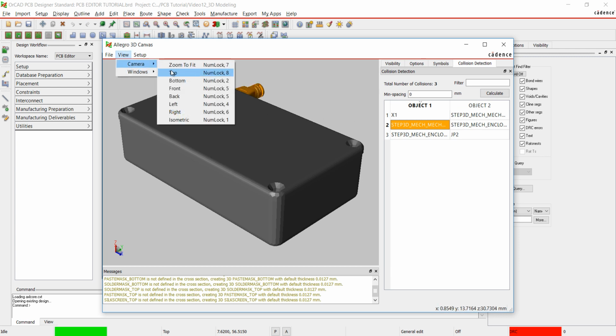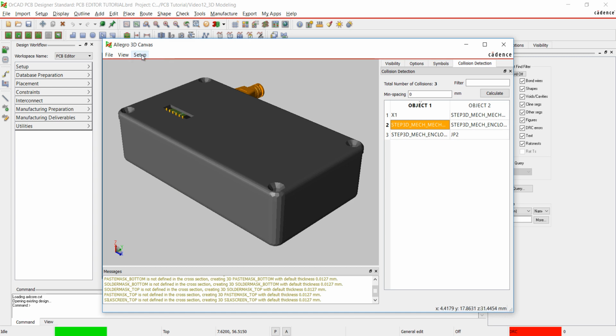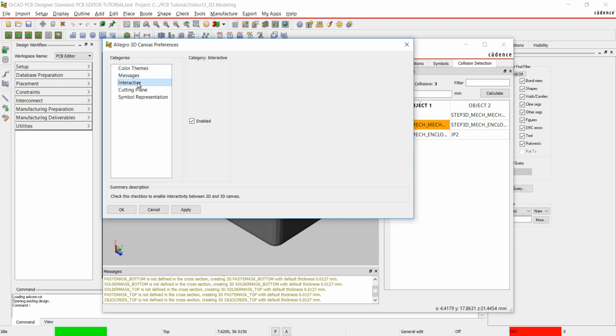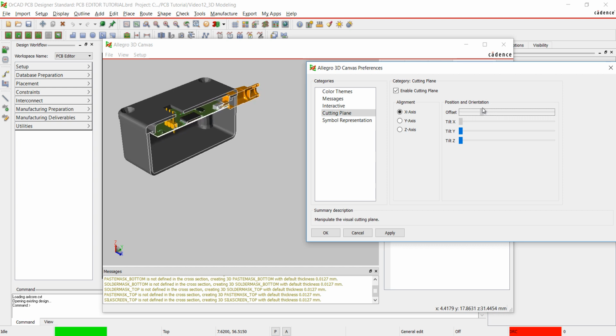To rotate the board, hold down the Shift key and the middle mouse button, or you can use the preset views under View and Camera on the toolbar. Go to Setup and Preferences. Here you can set the color preferences and make sure the design is set to interactive. You can also view a cross-section of your model to help view collision and design structure issues.